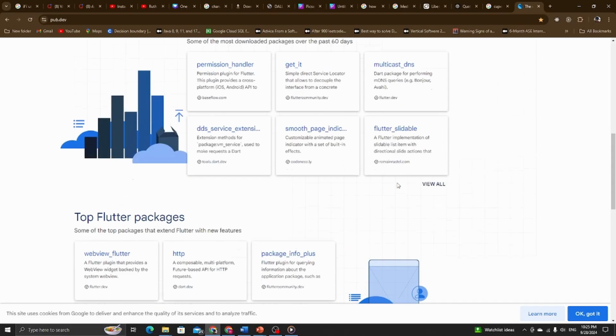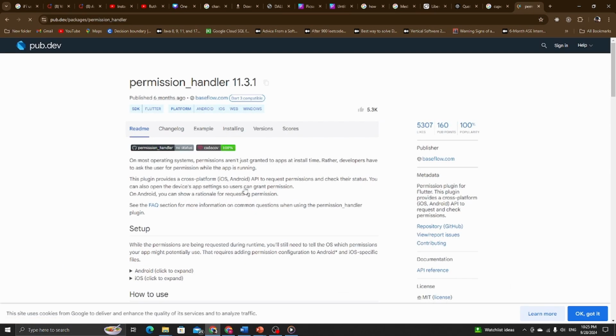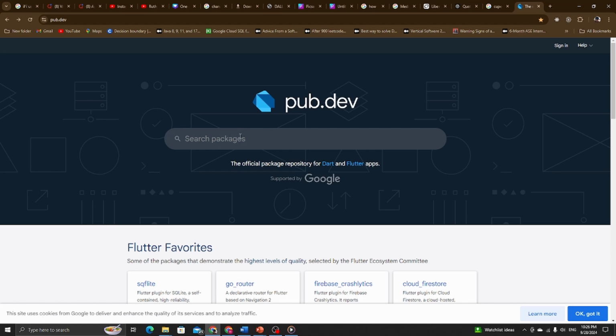Let's look into a few of those plugins. So this is permission handler. Now when you're using a mobile application, you would have noticed the application will ask for your permission to access a few things, be it contacts, your location, camera. These things are handled by this plugin. So this is one of the plugins.